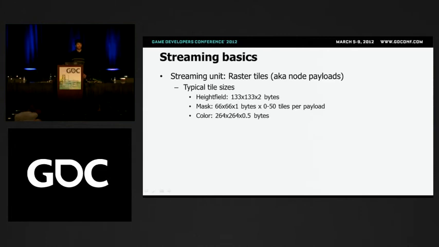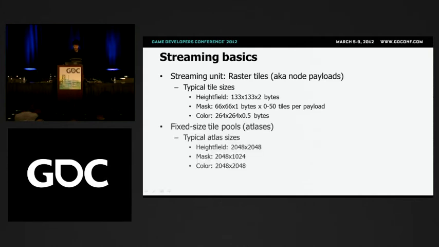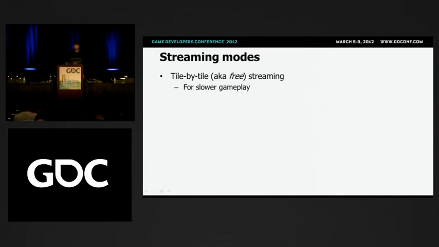The unit or atom that we stream in and out is a tile of raster data. For height field, it's typically 133 tile. For mask, it's 66, and color, 264. So they all have borders. And that's the data that we're streaming from disk. We're streaming them into fixed size pools in the runtime, and those pools don't depend on the terrain size. So no matter how big terrain you have on disk, you won't affect the memory footprint of the runtime.